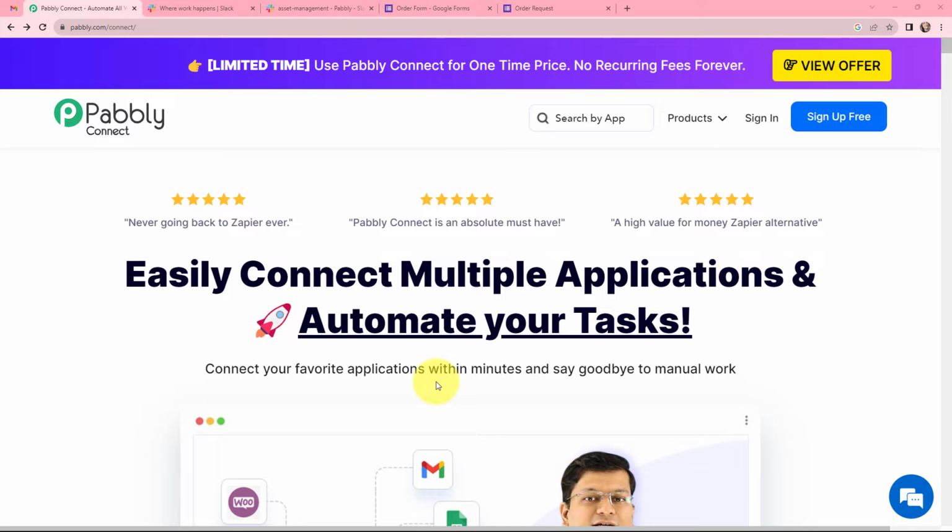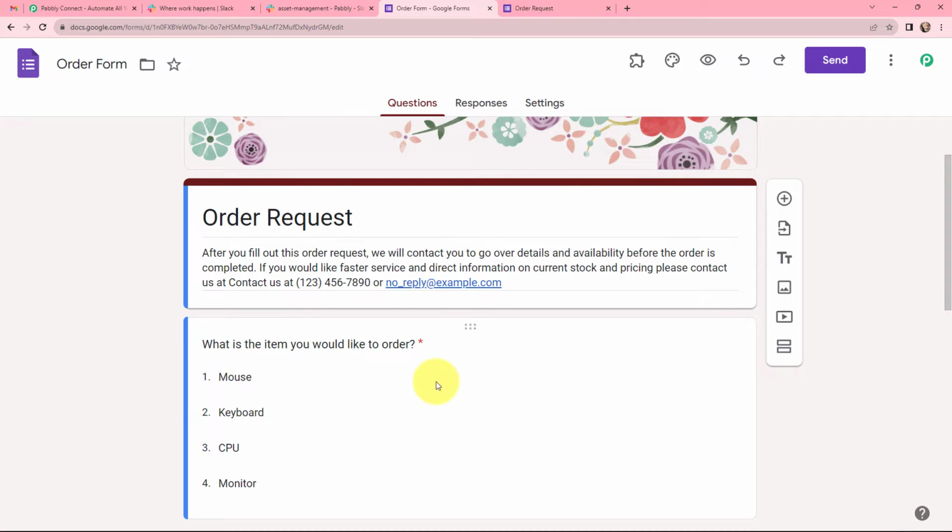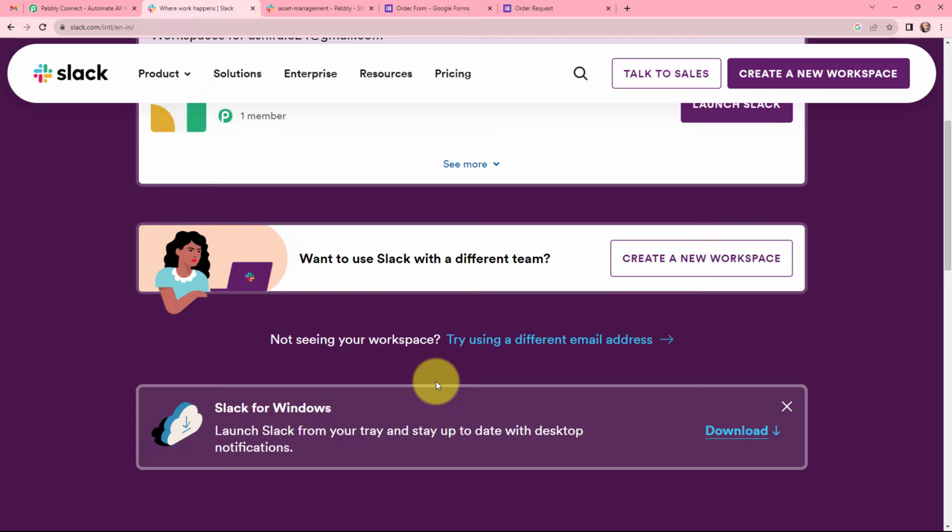In this video, we are going to learn how you can manage assets records with Google Forms and Slack. Let's assume that you manage the inventory of your office and you have created a Google form to manage the requests created by employees. Now you want whenever any employee fills that Google form, a channel message should be sent on Slack to your inventory team.